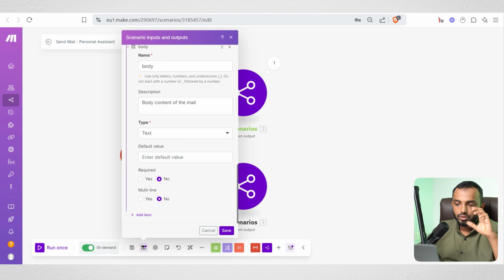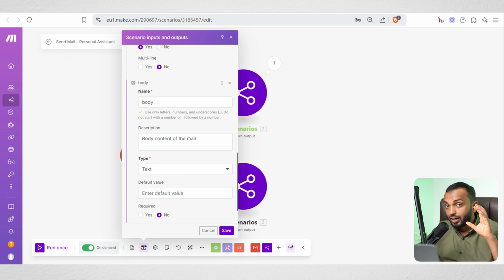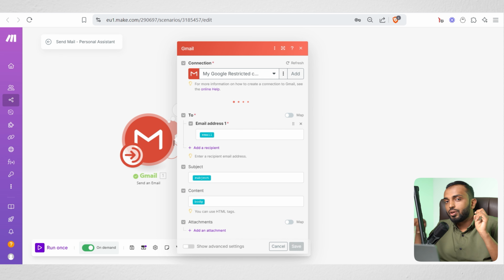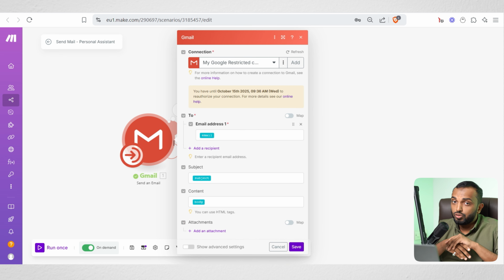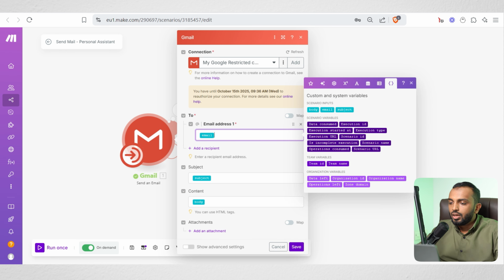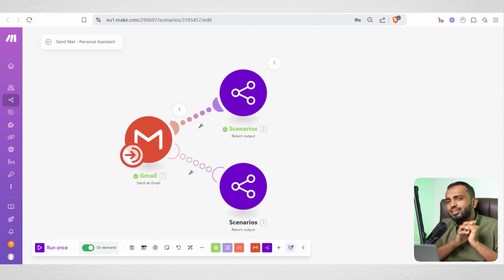So body is all about the content, right? So we have to describe that in the description. So just use Google send an email. In case you are using Outlook, you have that Microsoft module as well, or the general mail module is also available in Make. So just map this email, subject, body from this custom and system variables, and then we have the output. You can guess the output easily.